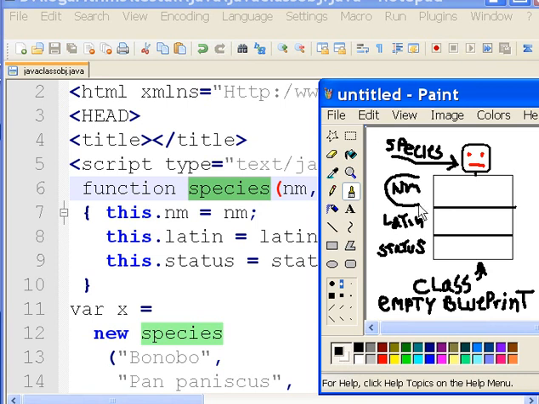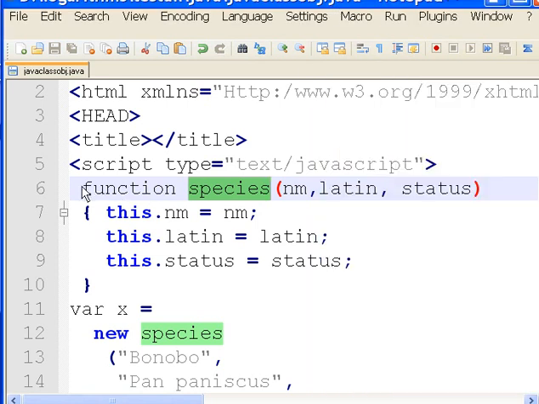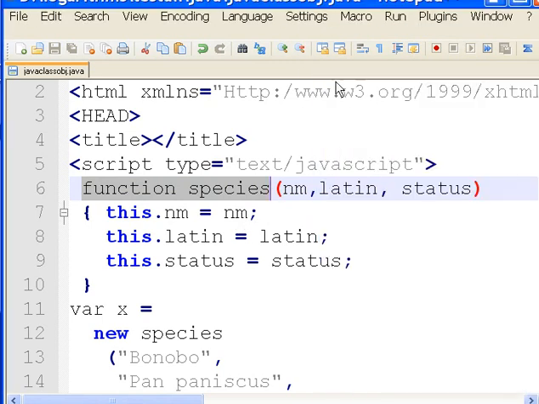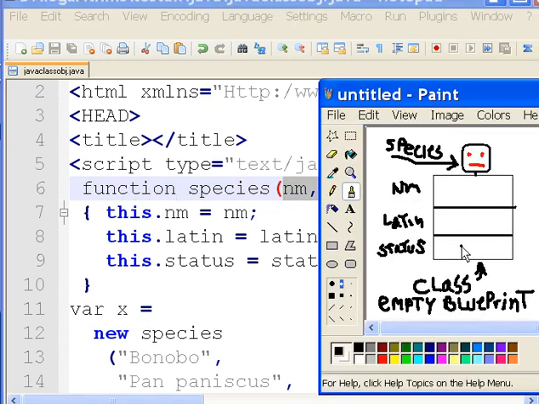And species has a name part, a Latin part, and a status part. There they are. Here, here, and here. Those are the three parts. This is a class. It's an empty blueprint. Nothing's inside of this guy. That's what I just did here. I defined this guy, and I defined his three parts: name, Latin, and status. And there they are. They're currently empty. That's about to change. Well, sort of. It's a class. It's an empty blueprint.